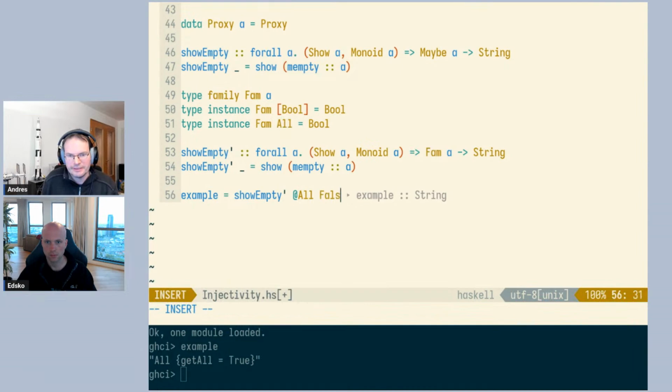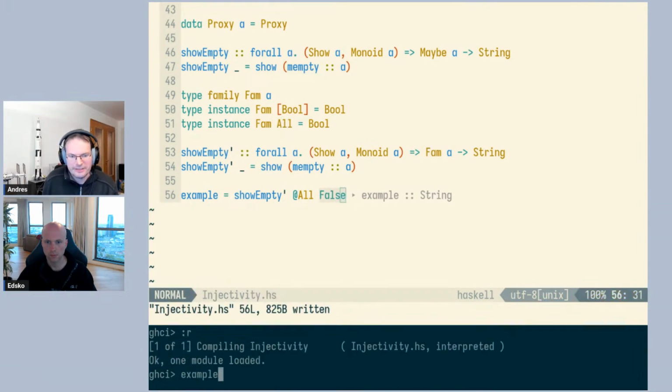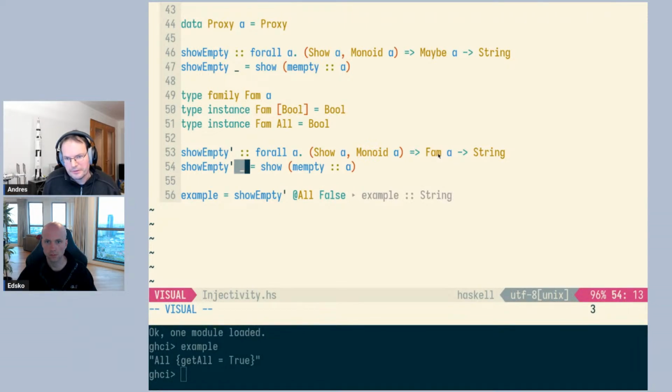There's nothing to do with the fact that I've passed through here. If I pass false, I would again get the true element, because again, the value here is actually not used. We're only using this for the type information that is attached to it. Okay, so that's one option, right? If you are in such a situation, you can use an explicit type annotation.